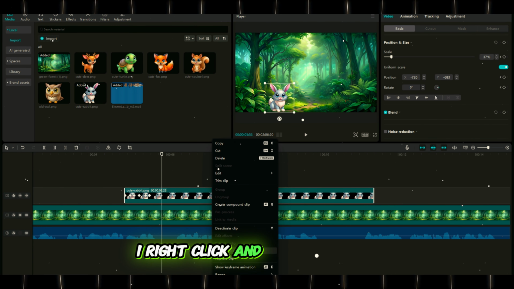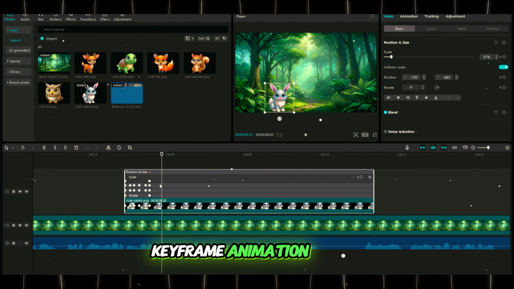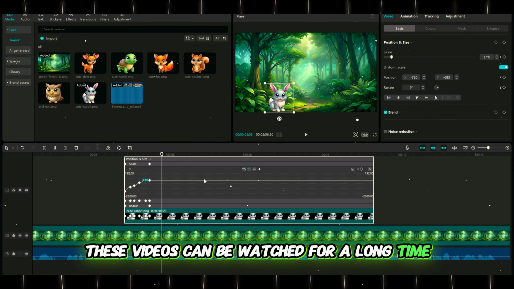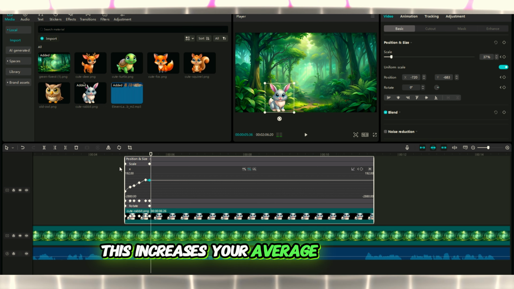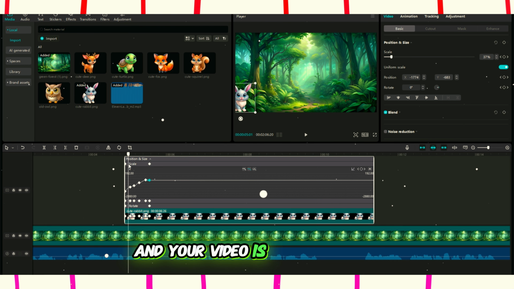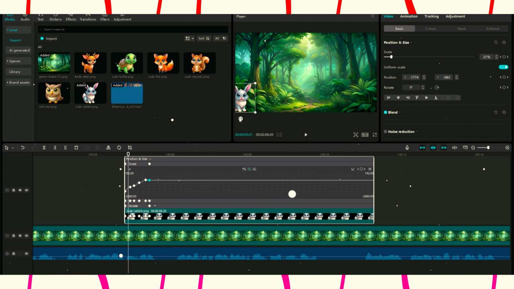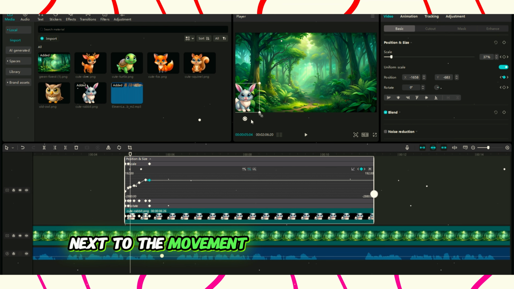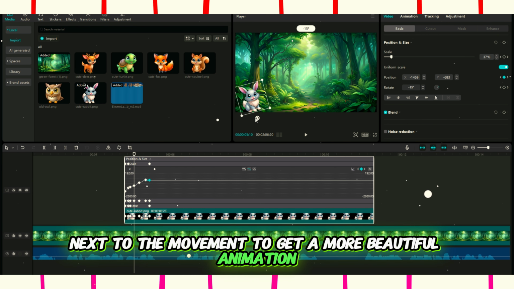I right-click and open the Show Keyframe Animation option. Since our audience will be children, these videos can be watched for a long time. This increases your average viewing time, and your video is watched more. Now I'm going to rotate the image a little bit next to the movement to get a more beautiful animation.